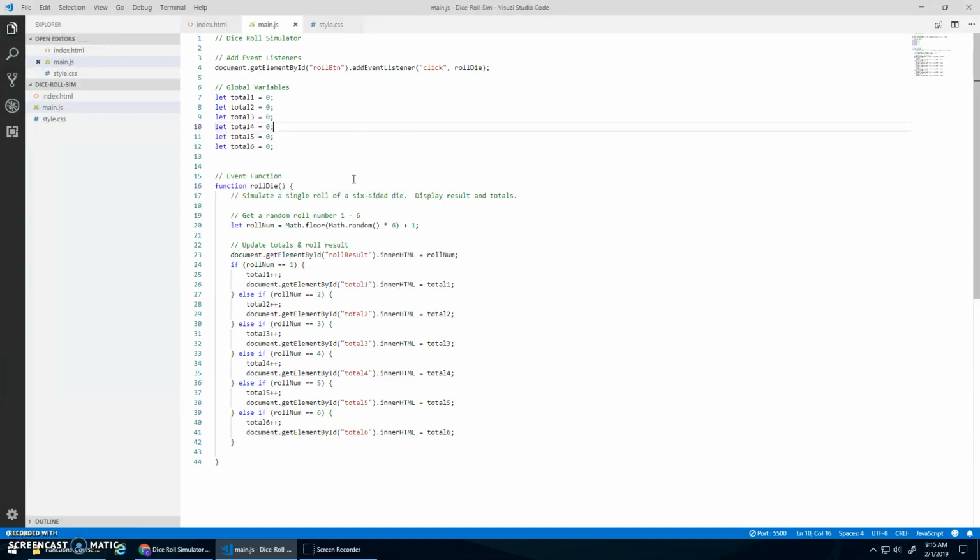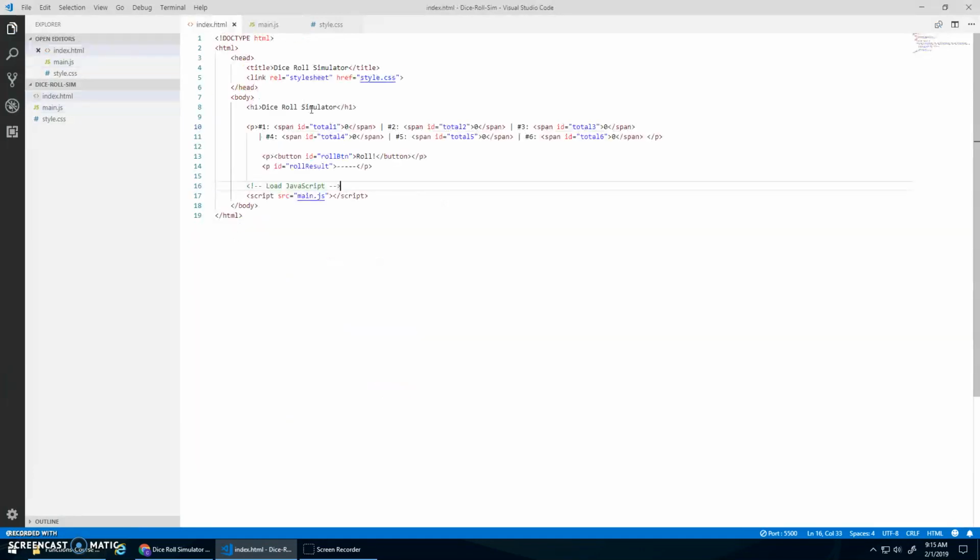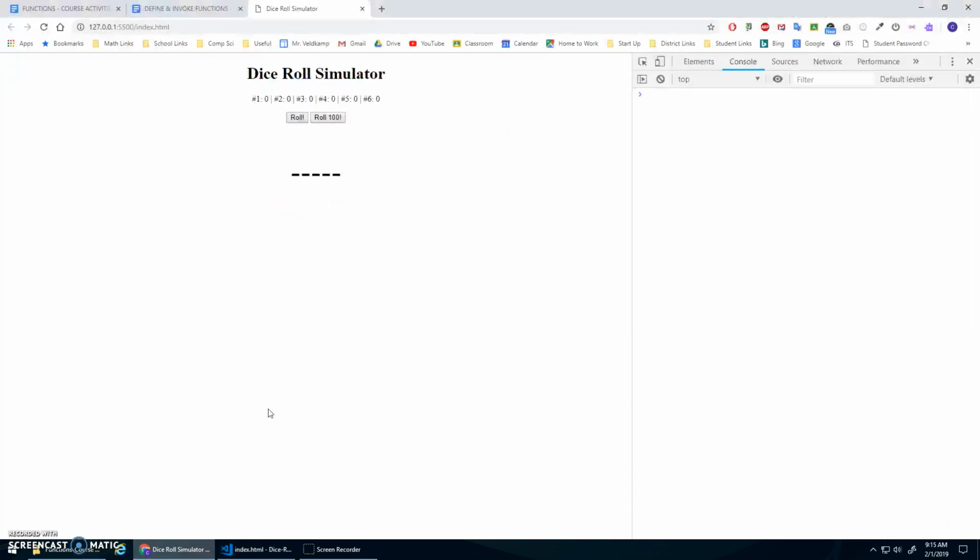Now, what I'd like to add is, let's add another button. Let's just do a space here, button ID, and we'll call it roll 100 button. And we'll give it the text roll 100. And here we're going to use a loop. I want to hit roll 100 and I want it to execute 100 rolls of the die.